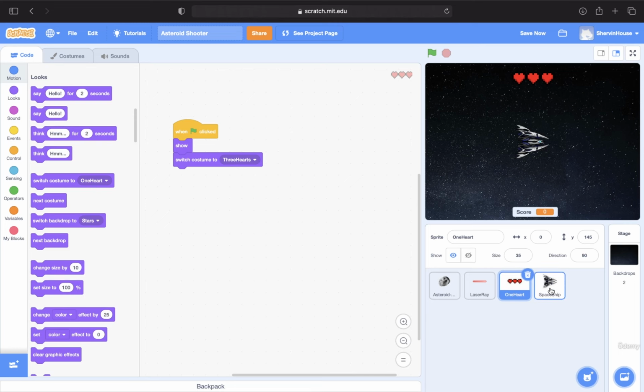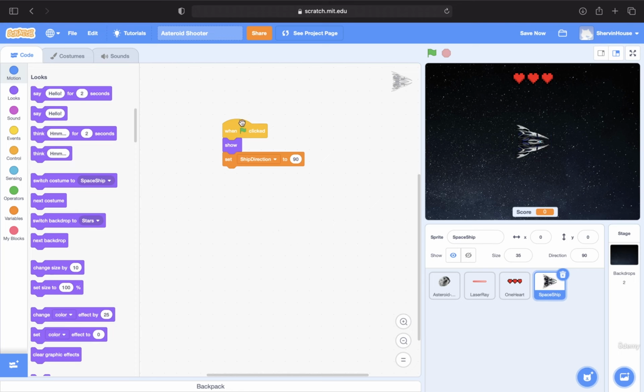Now let's go over to the spaceship, where we're going to make sure we have this direction working the way we want it. So what we want to do is we want to be able to control the direction of the spaceship with our arrow keys on our keyboard. And we've already done similar things with the race car and stuff like that. So again, it's very simple.